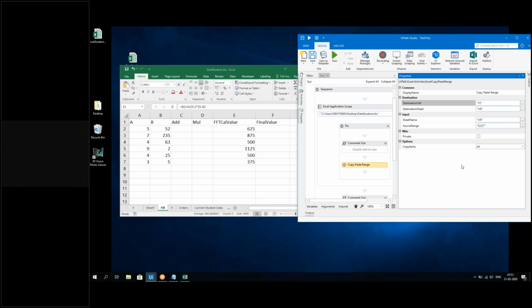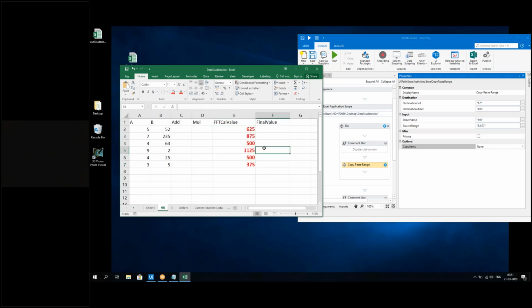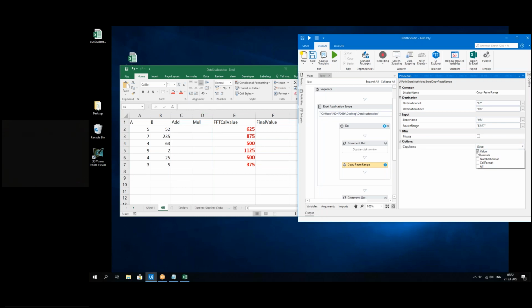Copy paste range. In the copy paste range there is a copy items. In the copy items you can copy only the values, or formulas and values and format also. Sometimes we have a format also. Suppose for example this is having the format like uppercase and something like a red color. This is a format, right? So let us observe. So copy the values only. Okay, only values.